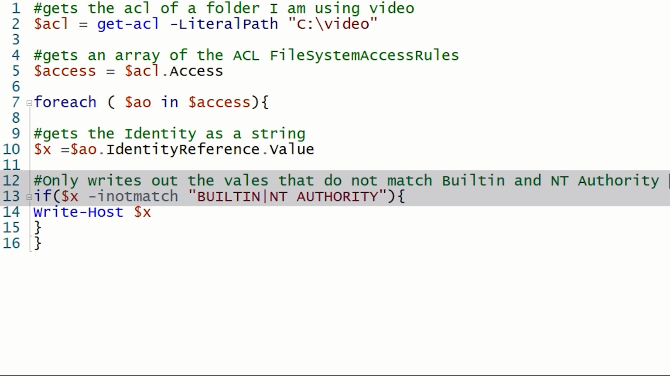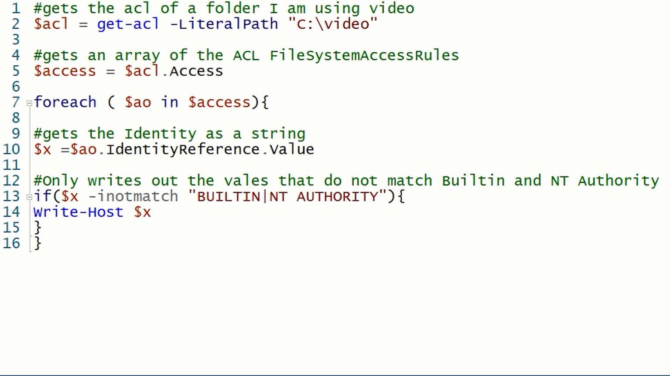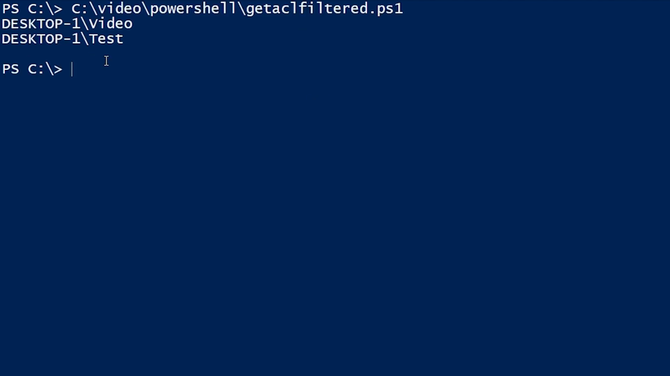If we look at the string operators, one of them is -inotmatch. With -inotmatch, this takes as a parameter a regular expression. What I can do here is write a regular expression for BUILTIN pipe NT AUTHORITY. So what this is going to do is if the values don't match BUILTIN or NT AUTHORITY, they're going to print to my screen. So if I rerun this code, I now have the filtered list of only the entries that are not BUILTIN or NT AUTHORITY.